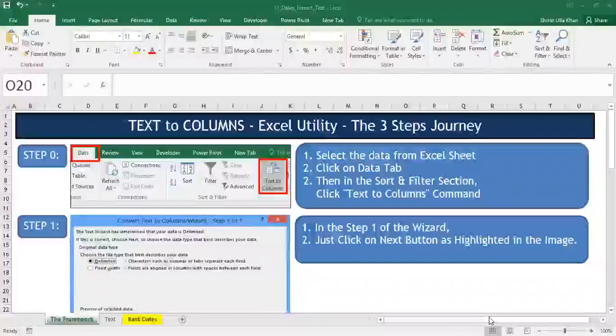This utility is very simple and straightforward, and it is a three-step journey, people. It is just a wizard which will help us to split the data from one particular column into multiple columns depending on the delimiter that is available.